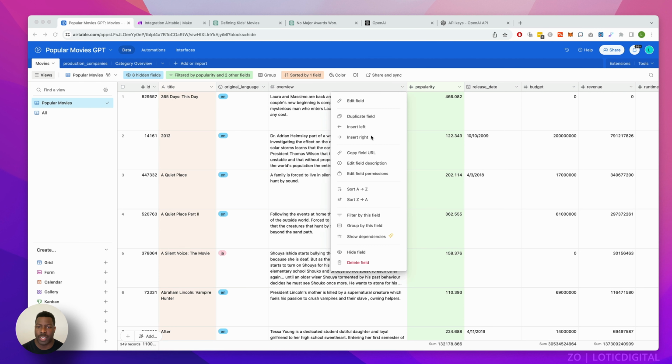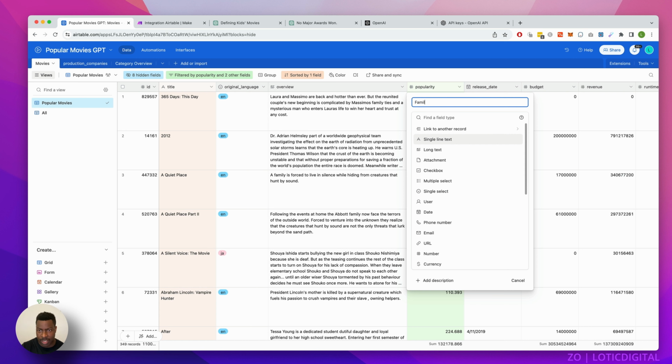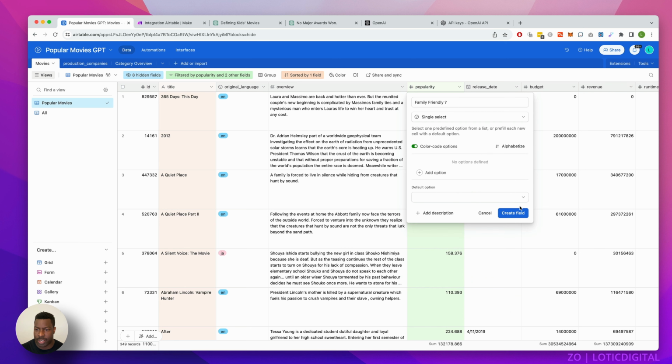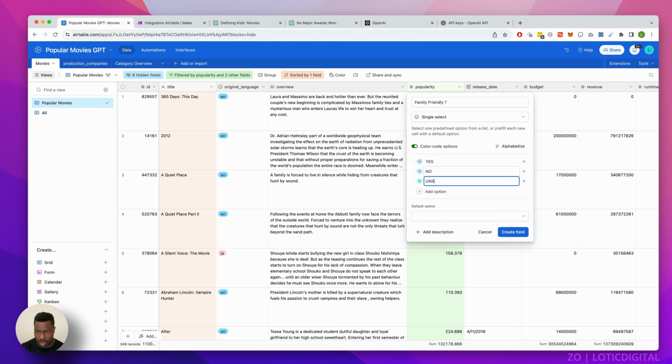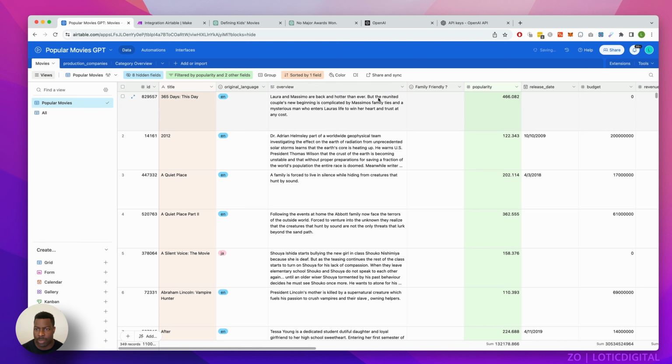So I'm going to insert a field to the right and call it family friendly. Let's just add a single select here and add the options yes, no, unsure. Those are going to be our three options to determine if this is family friendly or not.